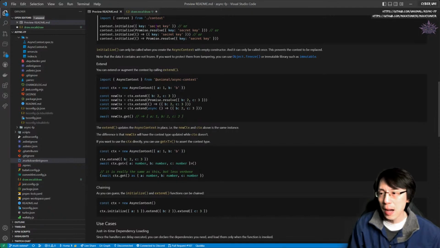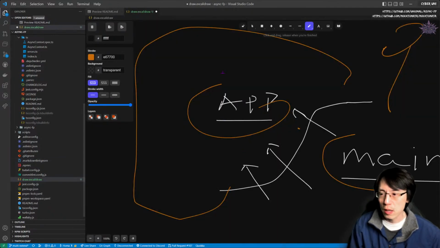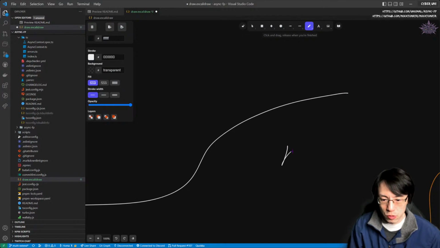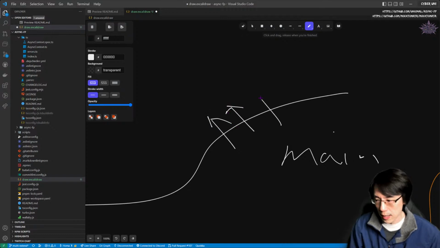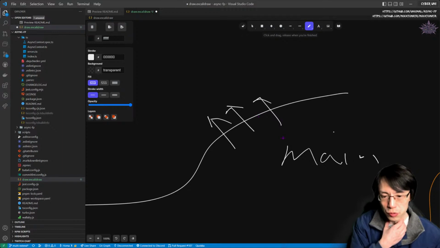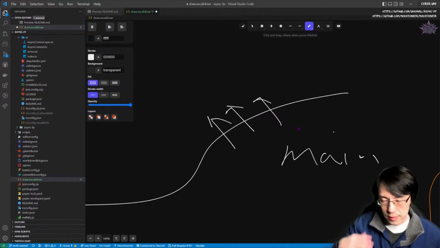another boundary. So say over here, right? Let me try to draw this graph again. So you have the main, right? And then you're sending some context down there, right? Asynchronously. Say some of those things are asynchronous in nature.